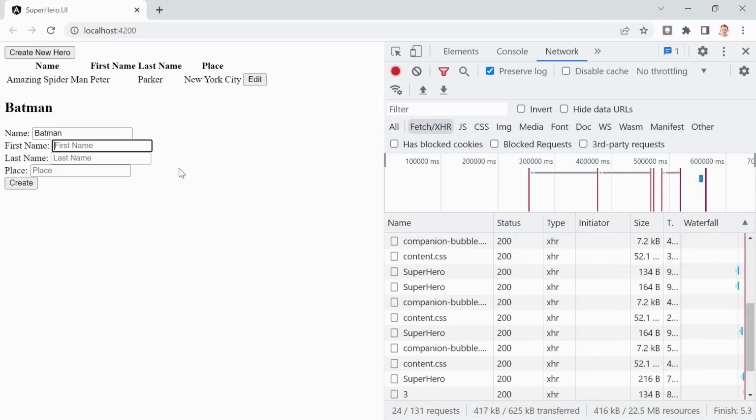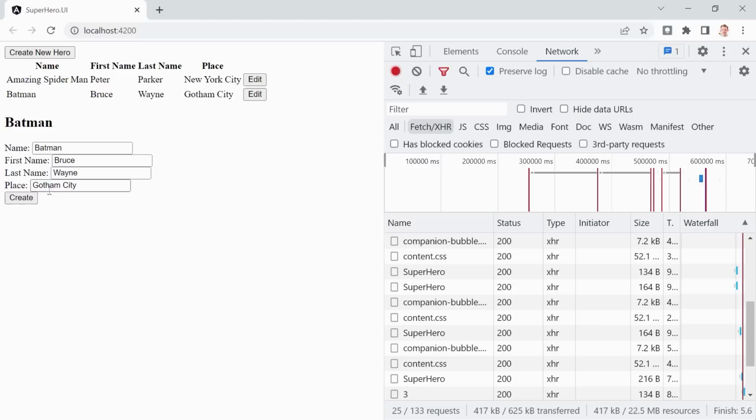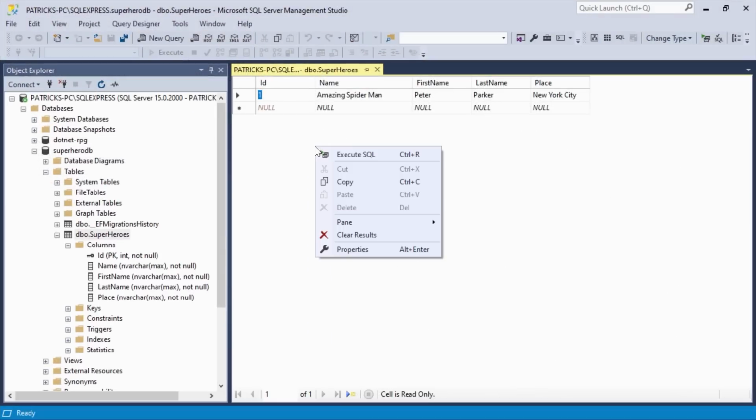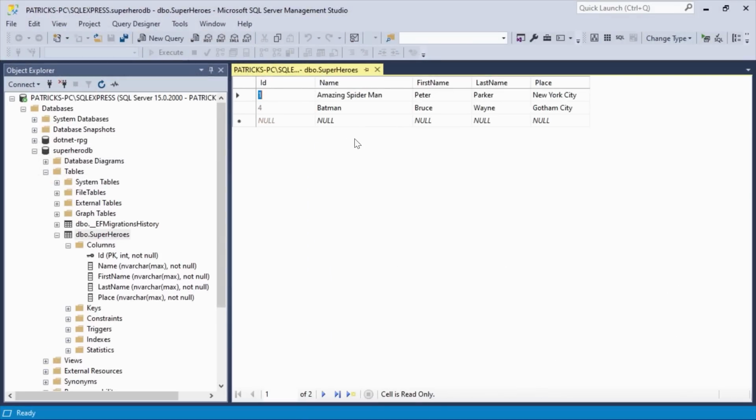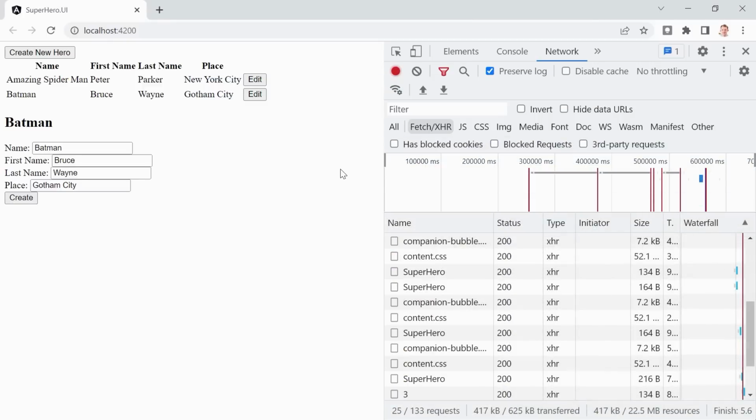Of course, have to add this guy. Okay, let's create it. There is Bruce Wayne. And we can also execute the SQL command and we see Batman here. Nice.